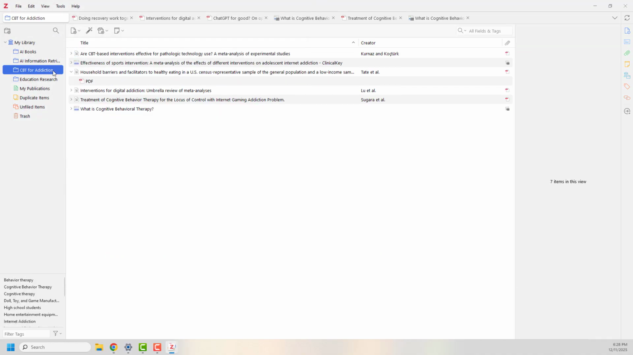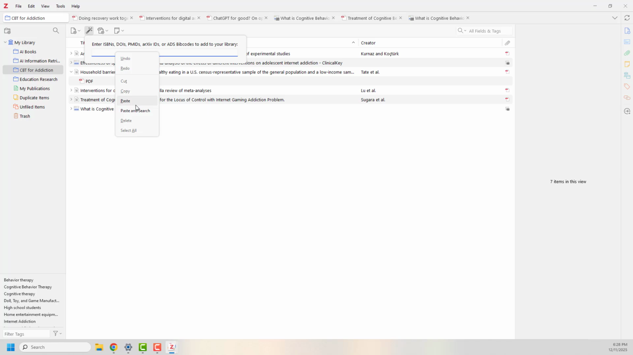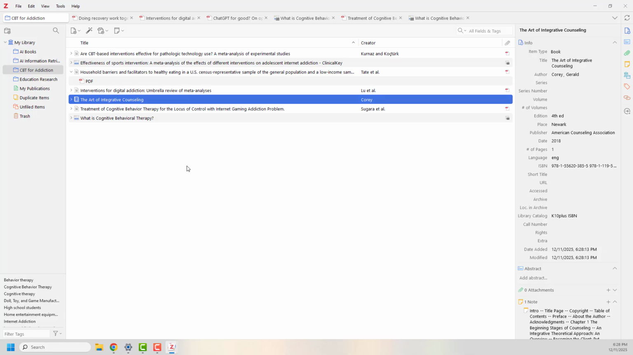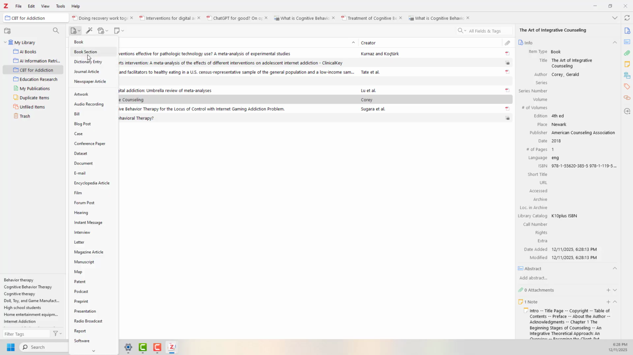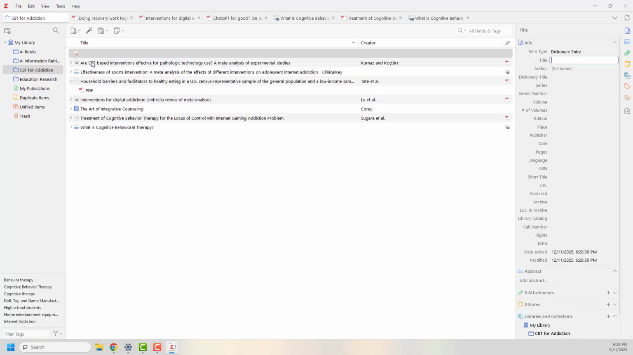I can add a book title with its ISBN or an article title with its DOI number or PubMed ID. I can also add a title to Zotero manually by selecting the new item icon, selecting the type of resource that it is, and typing the information about the source in the right frame.